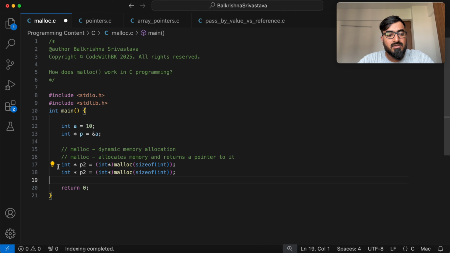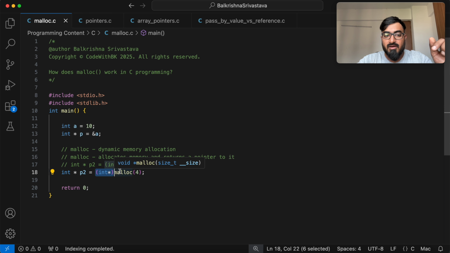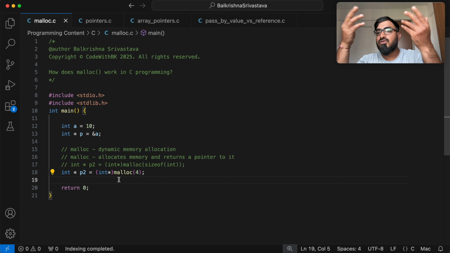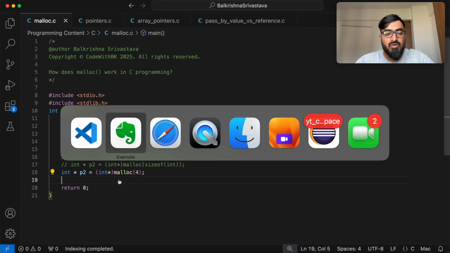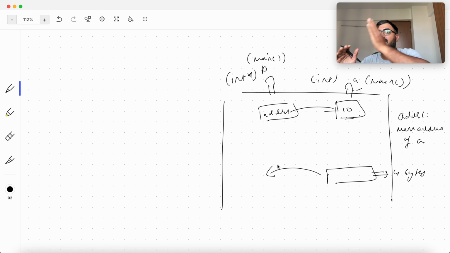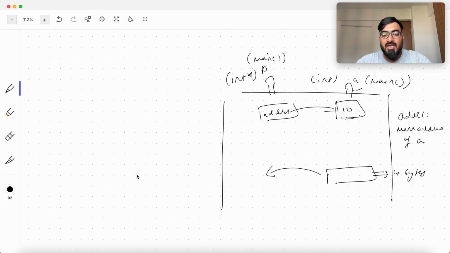I could have also done malloc(4), which works the same way. The (int *) means I'm casting the return type, which is a void pointer, to an int pointer, saying that whatever memory has been allocated, I want to store an integer in it. So when you do malloc(4), you get 4 bytes of memory and a pointer to it. You get one single chunk of 4 bytes, not one each. Whenever you do malloc, you get one single chunk of memory, and you return a pointer to it, which you are storing in p2.